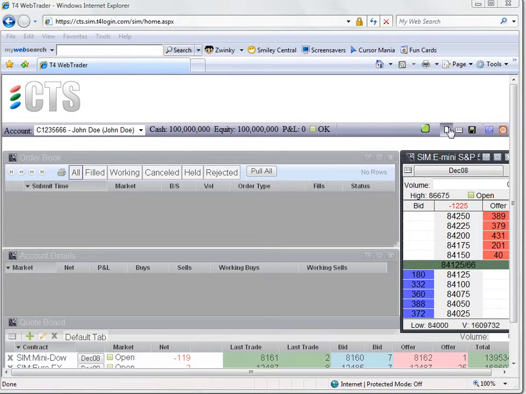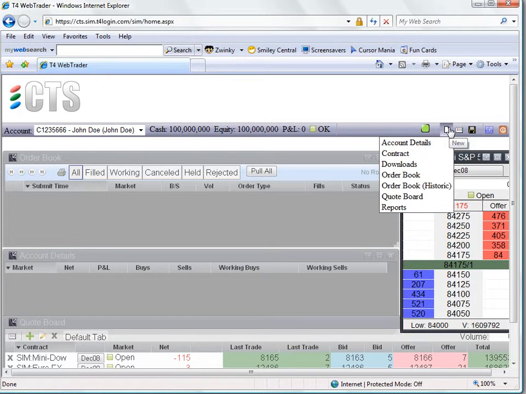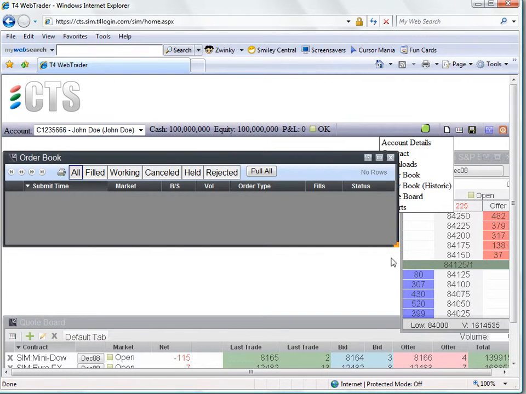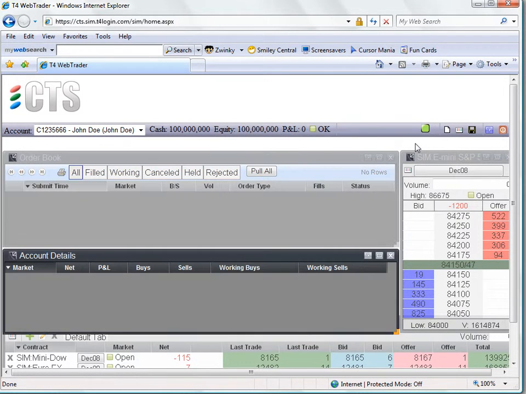This next icon lets you create your own workspace for T4 Webtrader. If you click on this icon, you'll see a menu bar which lets you add windows to your front end. If you close any of your windows, you can pull them up again from here. You can only bring up one instance of each window.